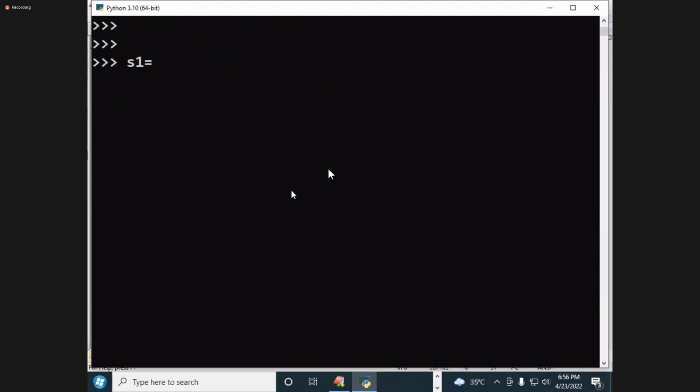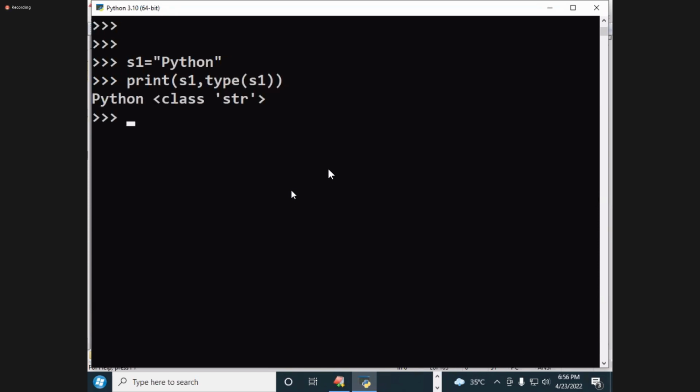s1 is equal to "Python", a collection of characters enclosed within double quotes. You are already well aware of this. Print type of s1. We get STR. What is s1? An object of STR. Enclosed within what quotes? Double quotes. Easy, right?